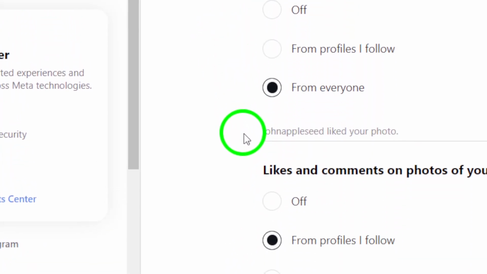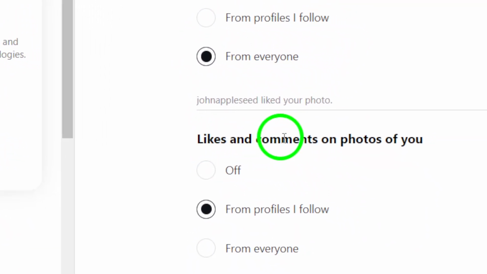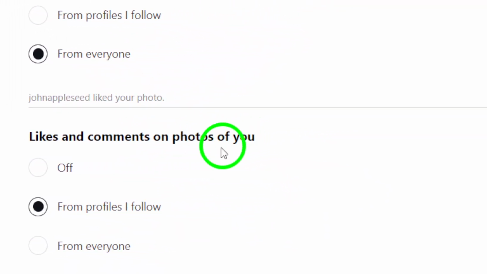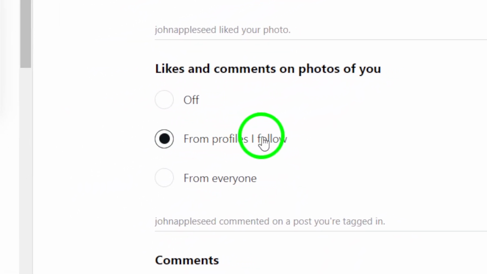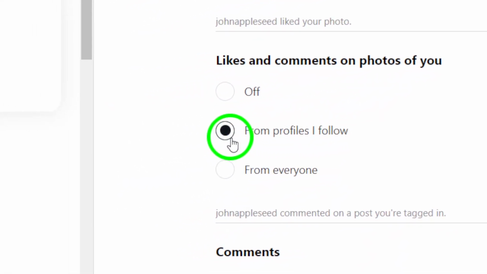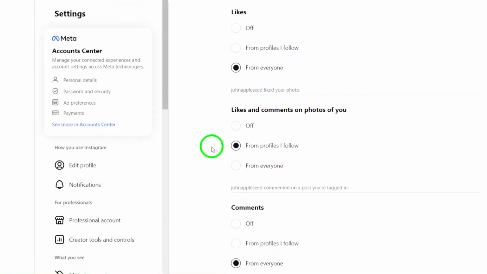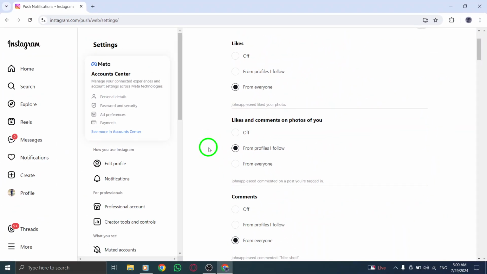Now, pay attention. Under the section labeled Likes and Comments on Photos of You, you'll notice a choice for notifications. Here, select From Profiles I Follow. This setting ensures you'll receive notifications specifically for comments from users you closely follow, making it easier to keep track of your interactions. And that's it.